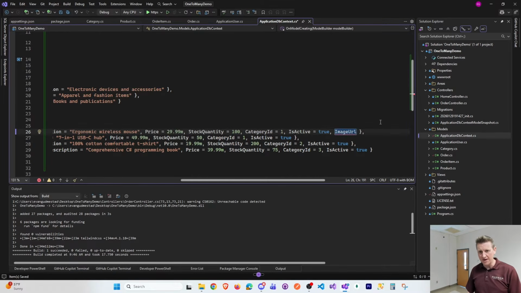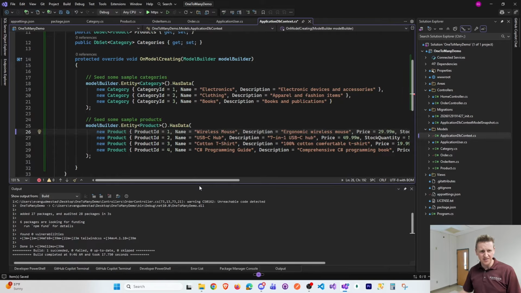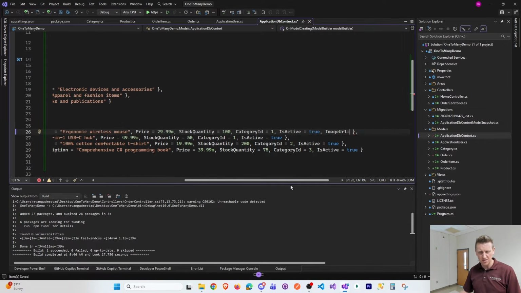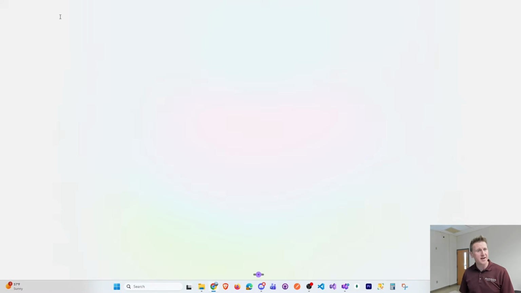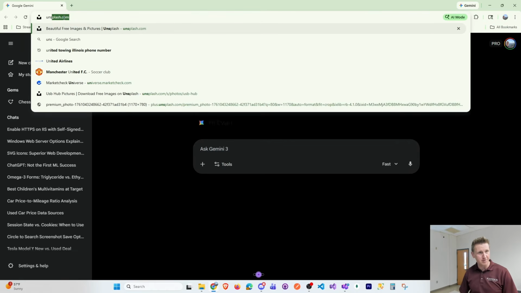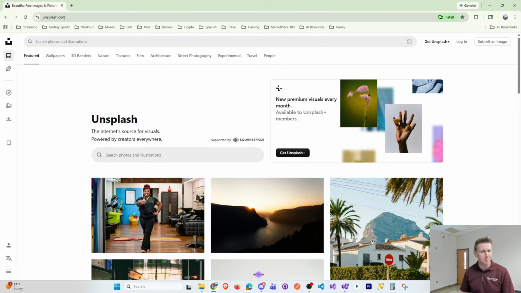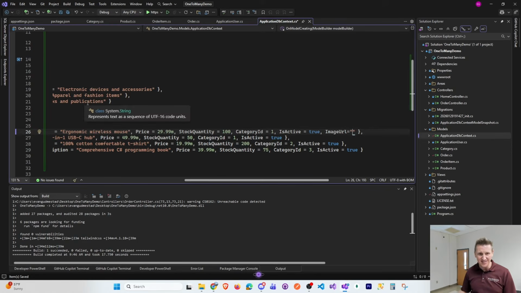I'm going to configure my image URL to give these a little image. And this is what I did not do ahead of time, but I will use Unsplash. You guys are familiar with Unsplash. You can get free images on the internet on Unsplash. It's like Pexels, if you've heard of Pexels. Unsplash is another popular place to get free images.